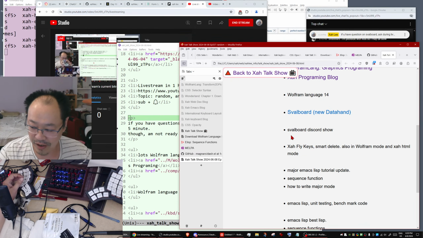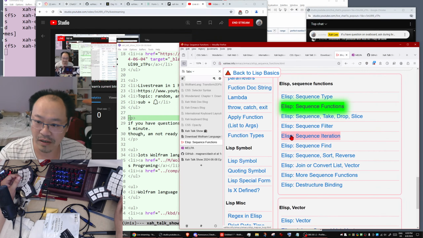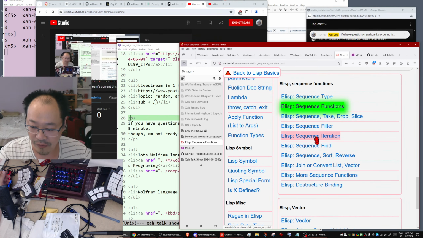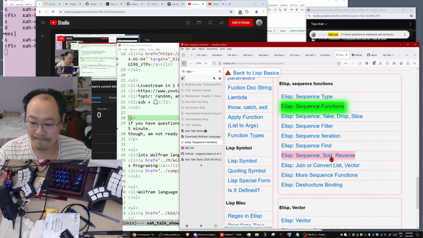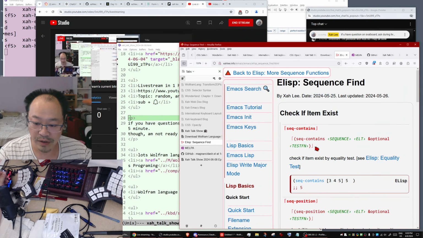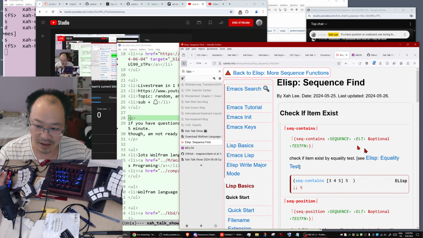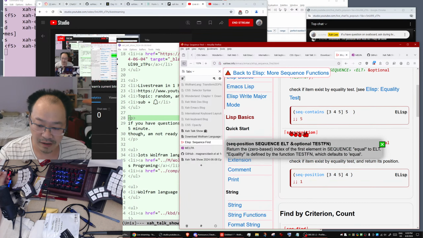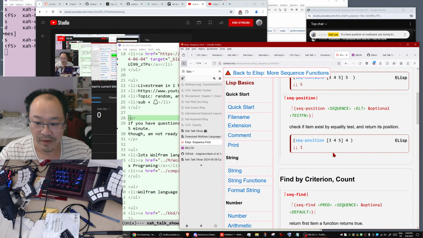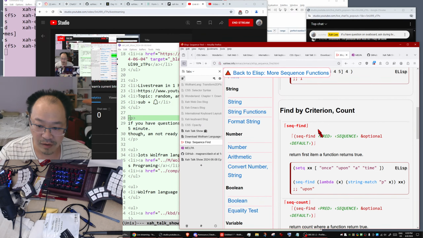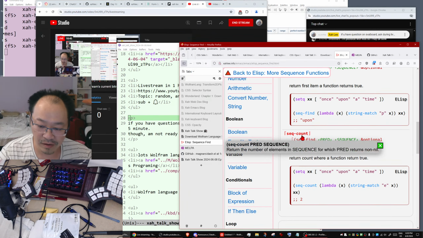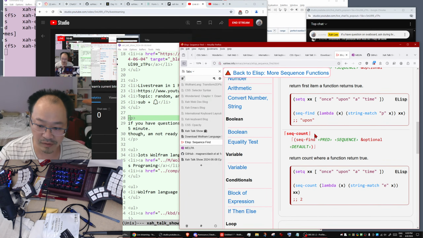So anyway, Emacs Lisp sequence functions, fantastic. For example, you have seq-find. This will let you find an element in a list or in a vector, and it can also return the position. You can also find an item by a function, and you can also get the total count of some criteria in a list.